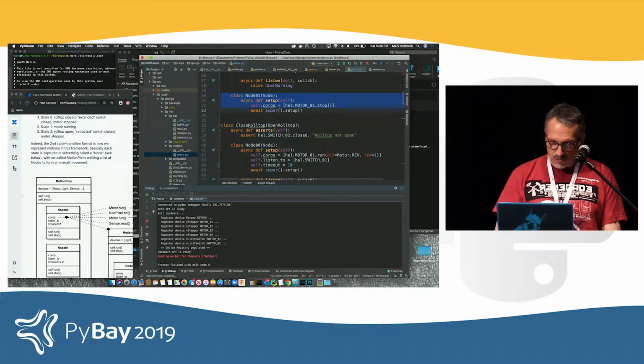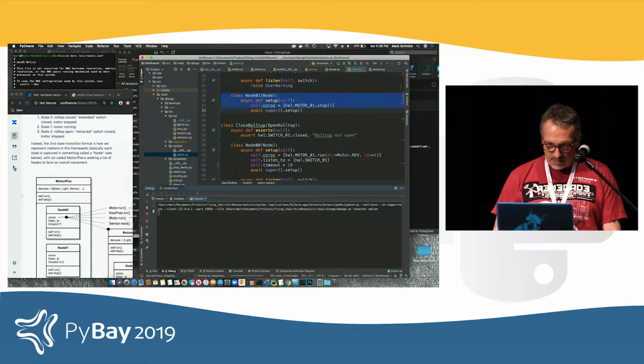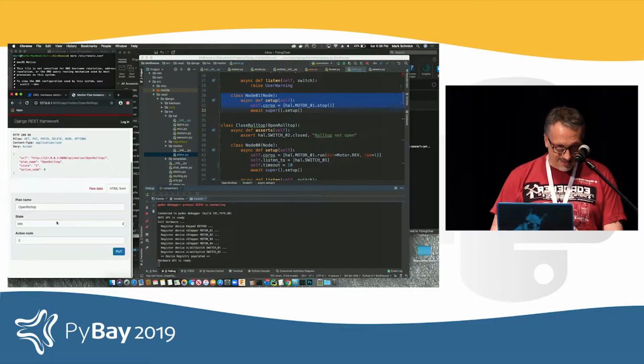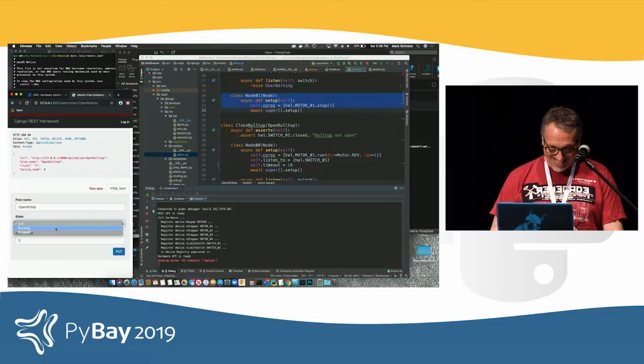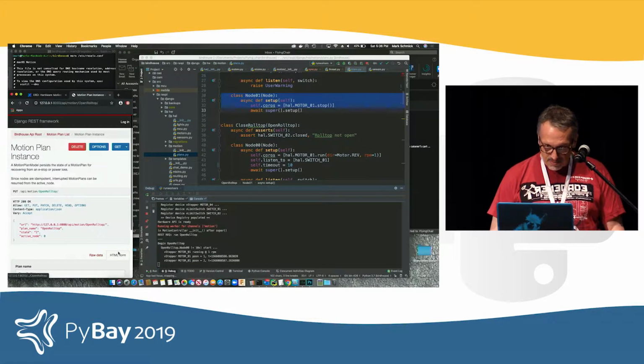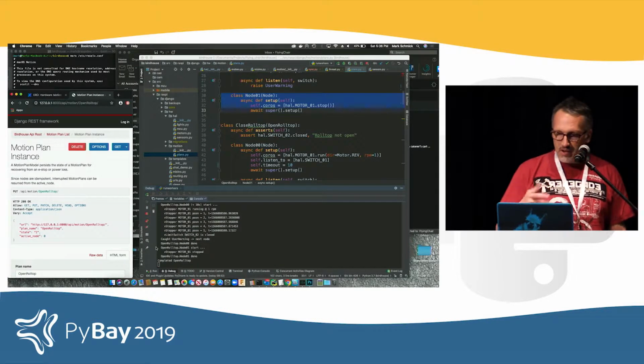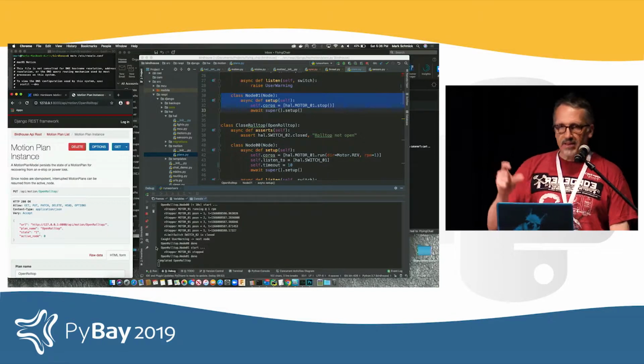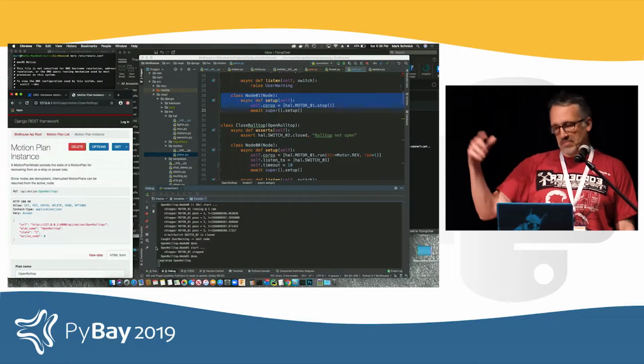So if I do a quick demo on this, okay, done. Very quick. There we go. That's a very quick run of that. That motion plan just ran. It opened the roll top, and then we're done.